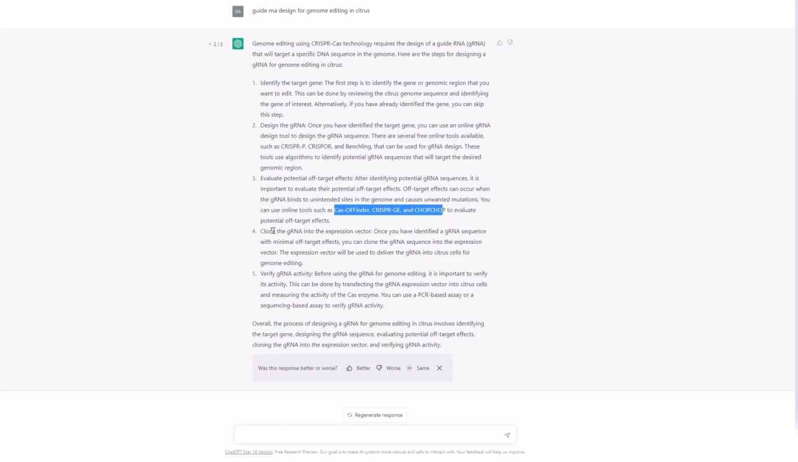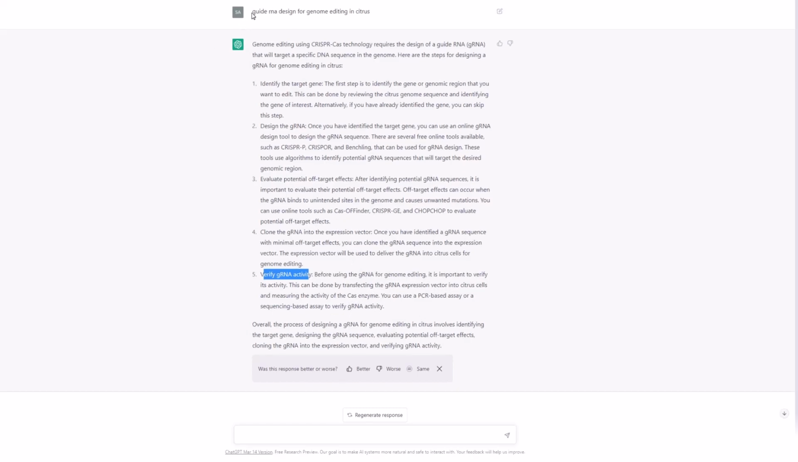And cloning the guide RNA into the expression vector, okay. Also talking about the expression vector. And verifying the guide RNA activity before using the guide RNA for genome editing. So this is the first step. It is talking about guide RNA design for genome editing in the citrus. Okay, it's good.